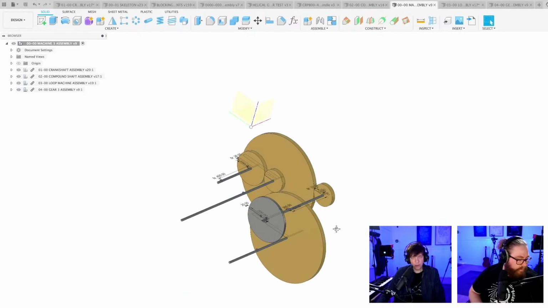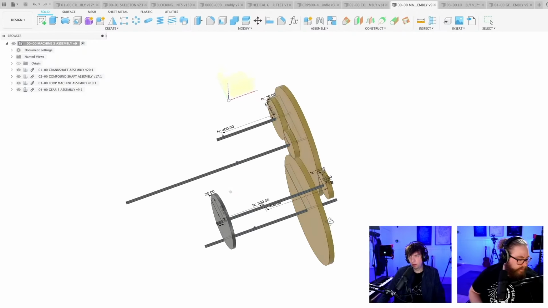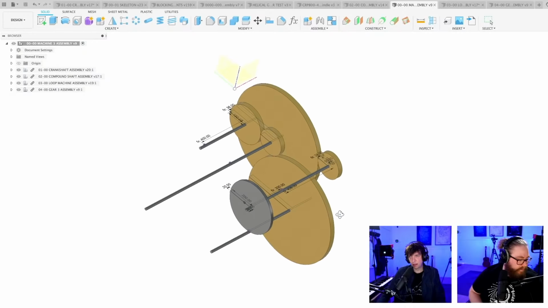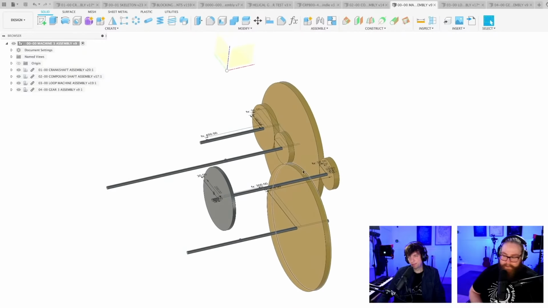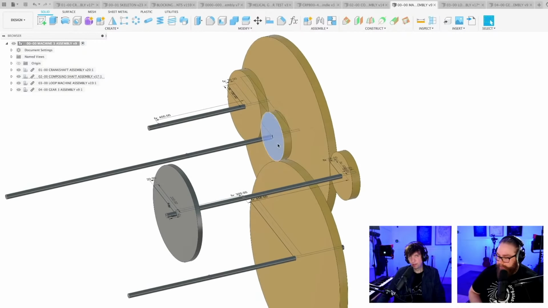So I want to be thorough. I want to call this gear by its correct name. Oh, wait. This is gear 2.